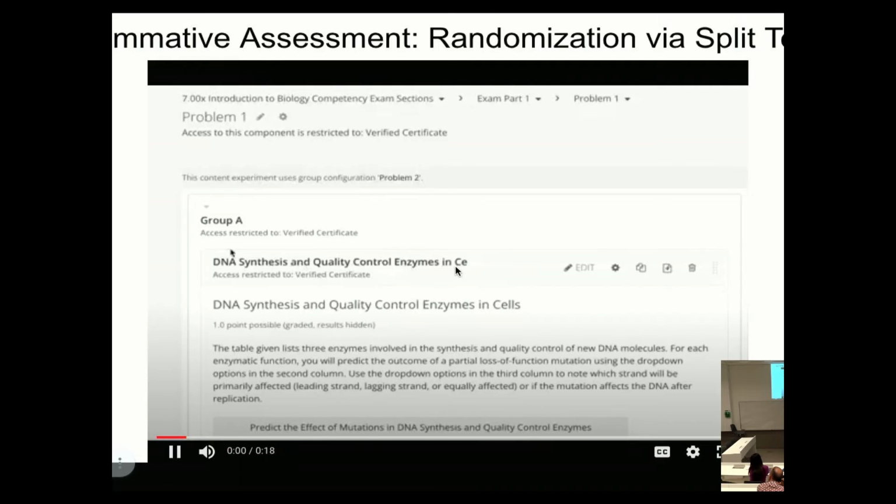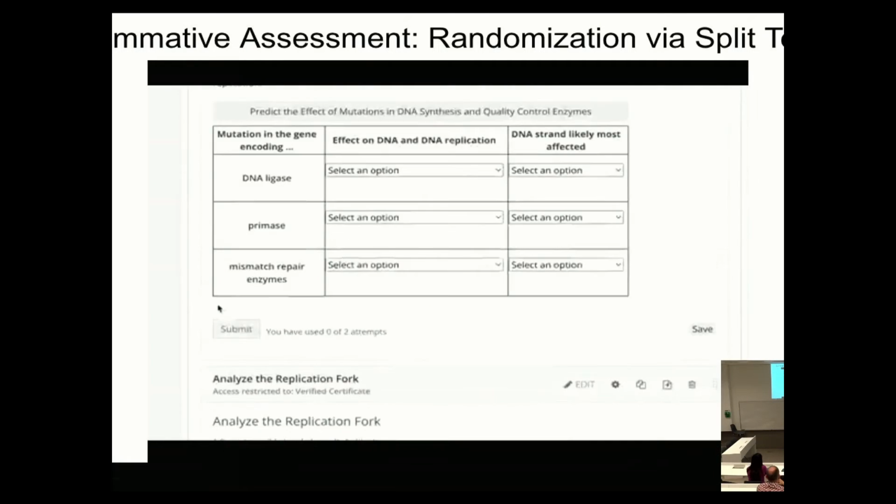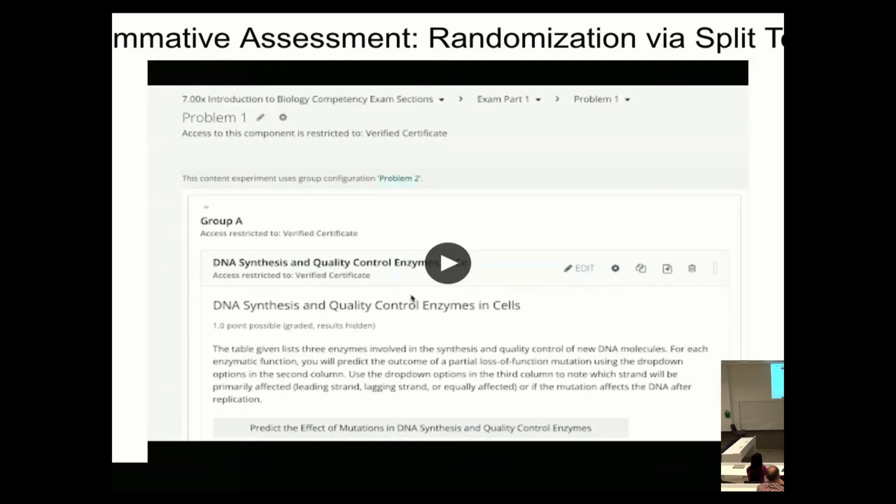And these are randomized, so there are 4 groups. On every page, they're getting a different group. So even if two students had the same group on problem 1, by problem 2 they would have a different group from each other.